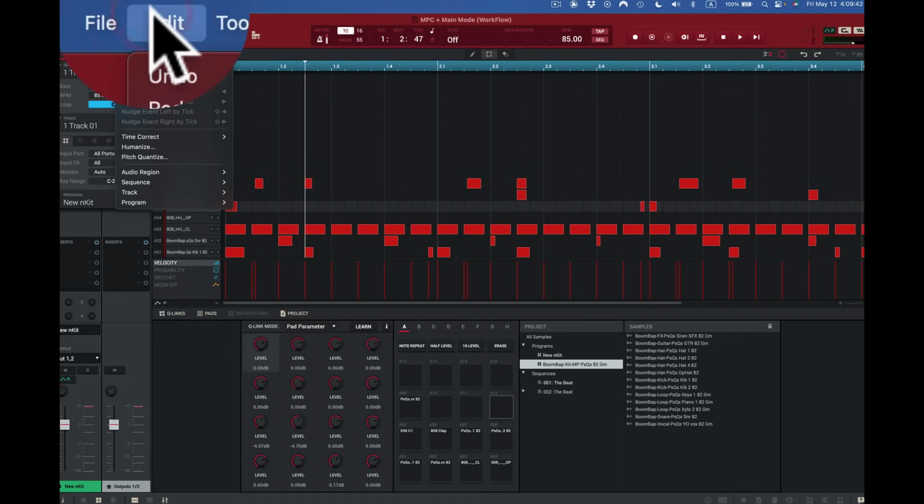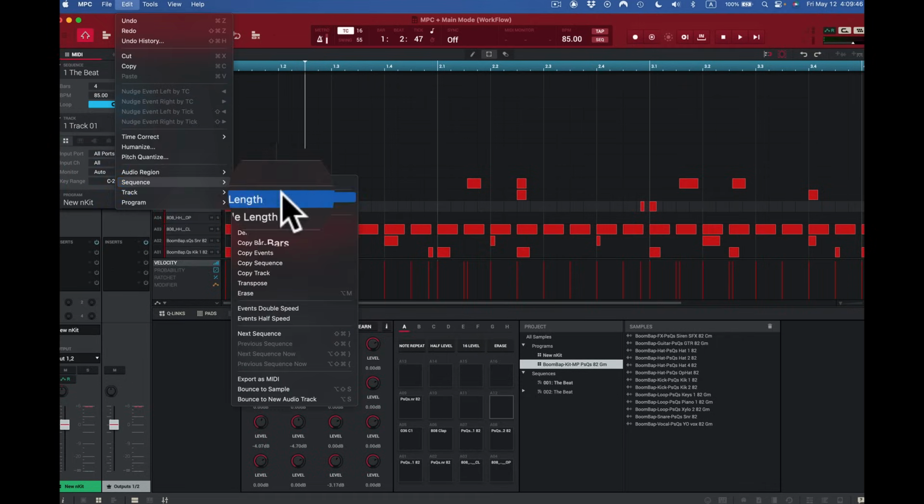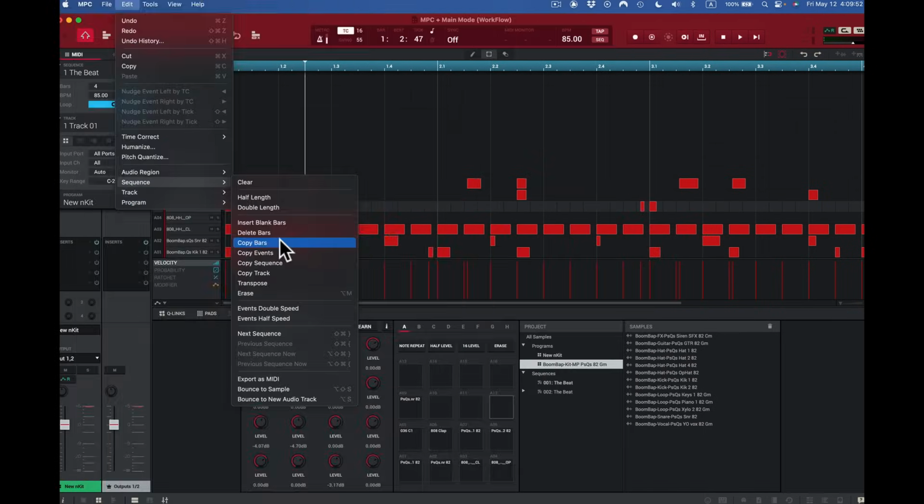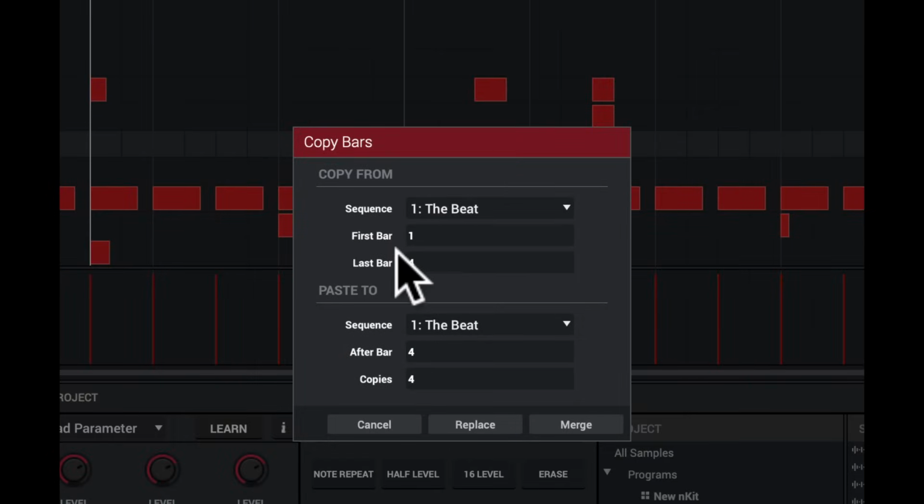Let's go to edit. I'm going to edit sequence. Let's see, I can insert bars. I can also copy bars. So let's copy the bars. Okay, I want to copy bars 1 through 4. And this is it. I want to paste them somewhere. So copy from there and paste it to beat 1. I'm pasting after bar 4. I want to place it there.